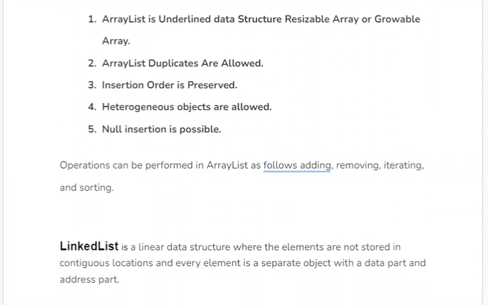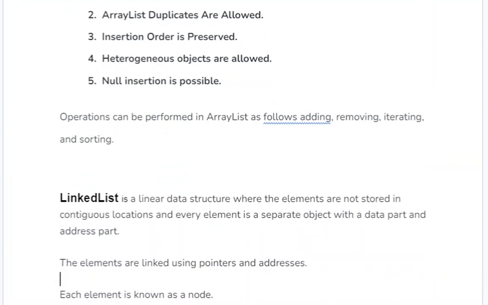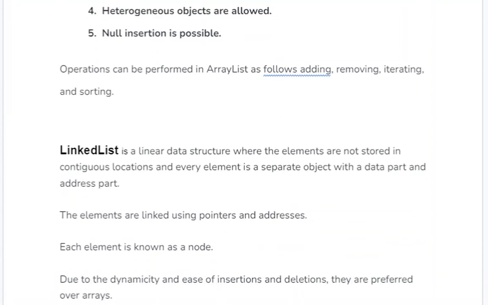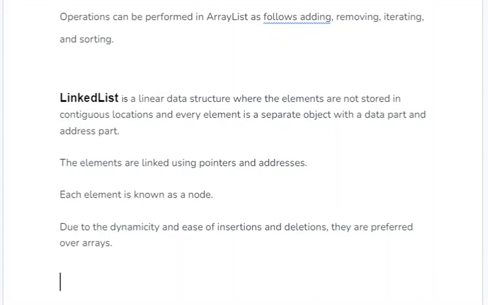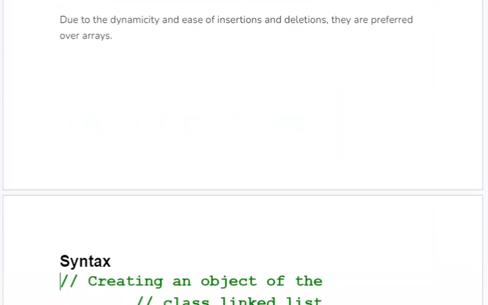LinkedList, whereas, is a linear data structure where the elements are not stored in contiguous memory locations, and each element is a separate object with a data part and an address part. The elements are linked using pointers and addresses. Each element is known as a node. Now the most important part of LinkedList is that it is very easy to insert as well as delete elements in a LinkedList as compared to ArrayList, so they are preferred over the arrays.